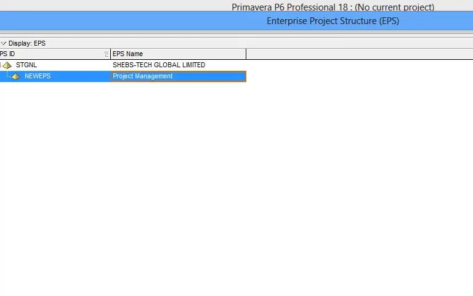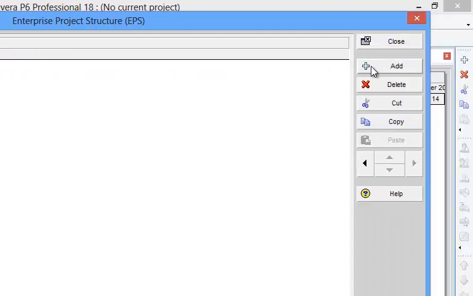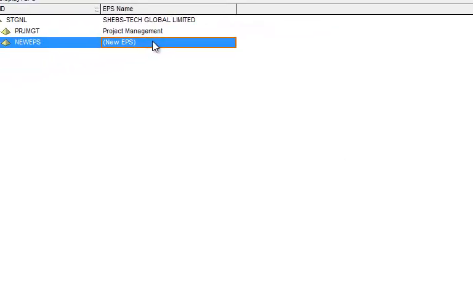Enter. Then move to the left. EPS ID. EPS ID is PRJMGT. Press enter. I'll add another one. Okay, I shift it down, come to the right side here. You see the arrow down. See my cursor. You click it, shift it down, then click to edit.